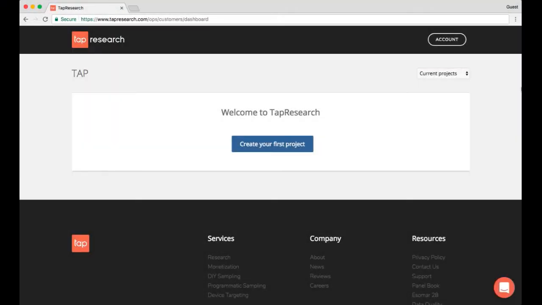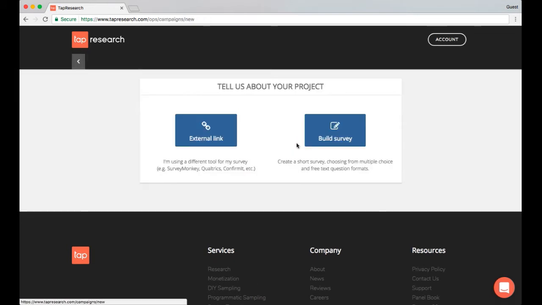Once you create your free researcher account, you are ready to create your first project. TapResearch helps you collect data from your desired target audience, and there are two distinct types of projects. If your survey is programmed on a third-party tool like SurveyMonkey, SurveyGizmo, or Qualtrics, you will select External Link. If you're creating your survey using the TapResearch survey creation tool, you will select Build Survey. For this demo, we will be selecting External Link.